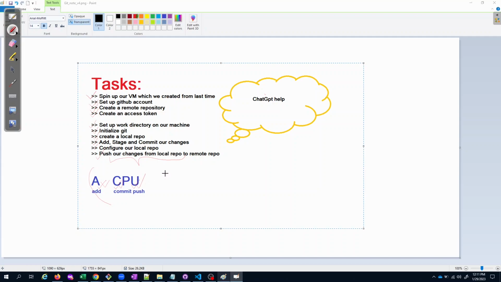And one interesting thing I want to try out for this video is I want to see if ChatGPT can help us accomplish this task, or let's say if ChatGPT can help us understand the workflow, the Git workflow. So we will try creating an account in ChatGPT and see if it can help us better understand Git workflow or not. So that is the agenda for today.